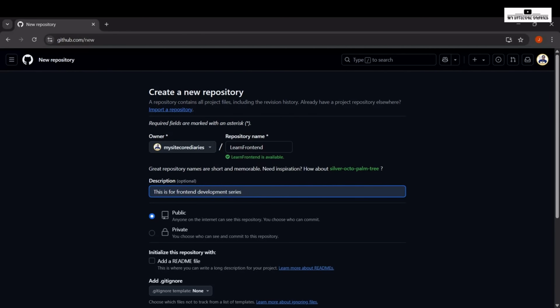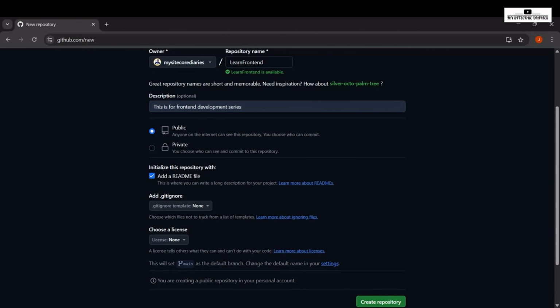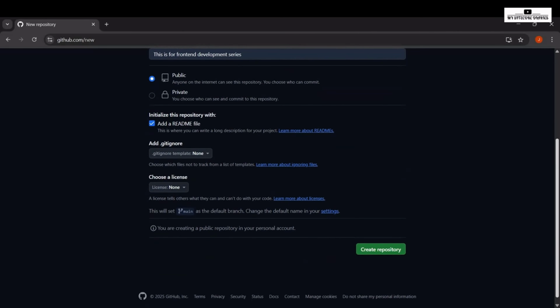I want to give this repository to everyone, so that's why I'm creating a public one. But if you are working on a project for any client, then you can use a private one. You choose who can see and commit to this repository, so not everyone can get that repository. Then we have a readme file. If you want to add a readme file, just click on it. You can also add a .gitignore file. We will see the .gitignore file later. If you have any enterprise license, then you can add it. We are creating a public repository. I don't have a license, so I'm not adding it. And then you just click on create repository.